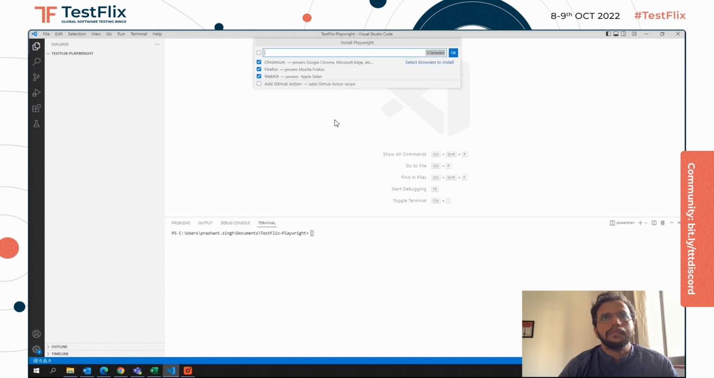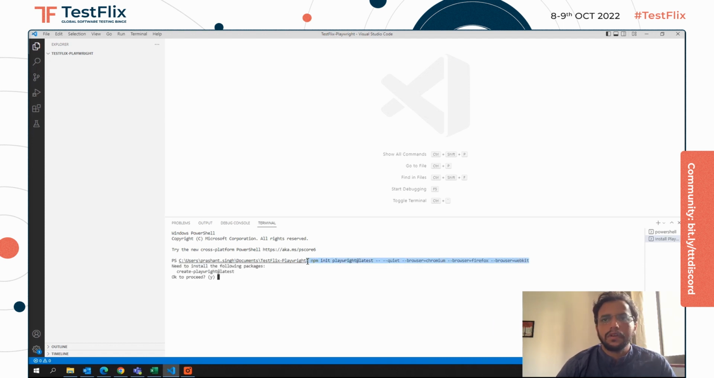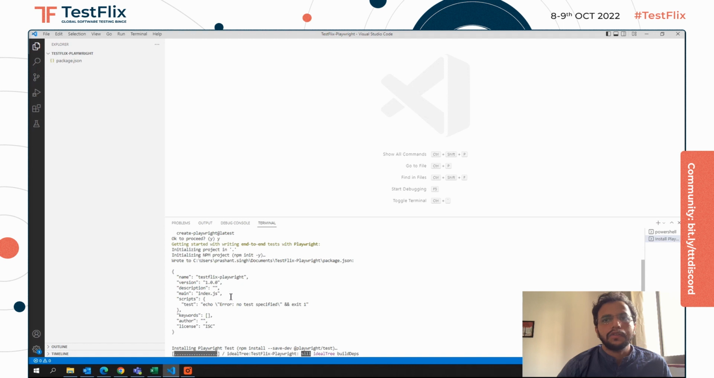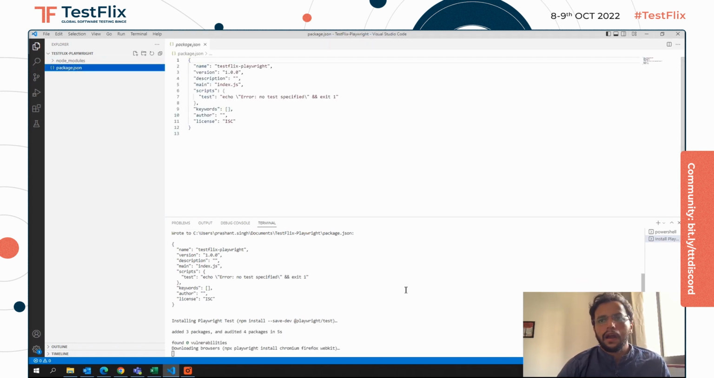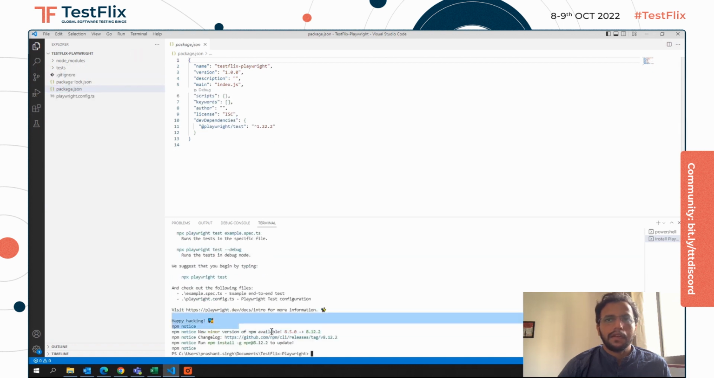Here you can select the number of browsers you want. Default is 3. As you can see, this command will auto execute. It will ask you to install this package. Just type yes and press enter. As you can see, the package.json will automatically get created. It will add all the packages that are needed to install Playwright, and that's it.